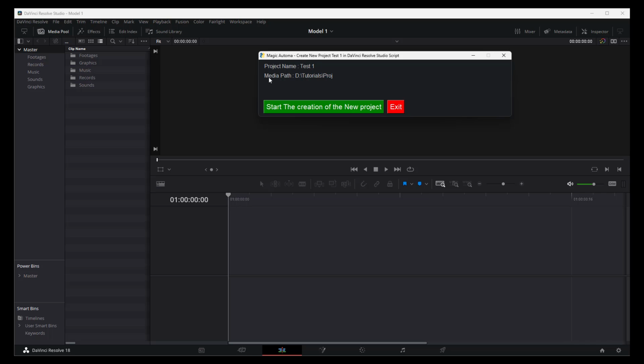Good morning, everyone. Would you like to have a function that does everything automatically? From a project template, by selecting a location where I have all my video content, create a new project all automatically. I clicked on Start.